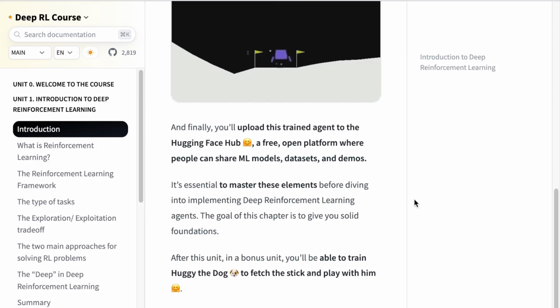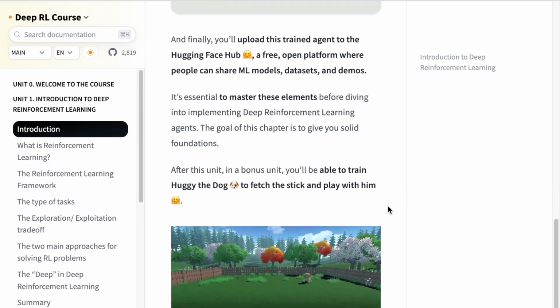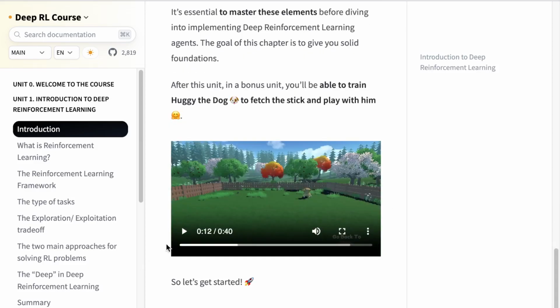After this unit, in a bonus unit, you'll be able to train Huggy the dog to fetch a stick and play with him. Okay, so fetching a stick requires moving all four legs, using your mouth, grabbing the stick.